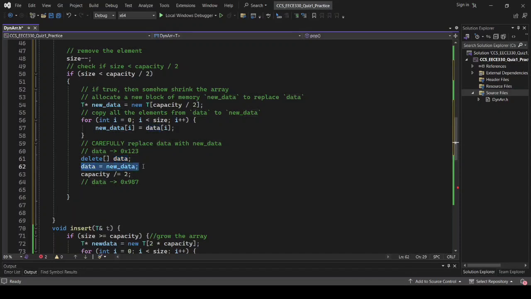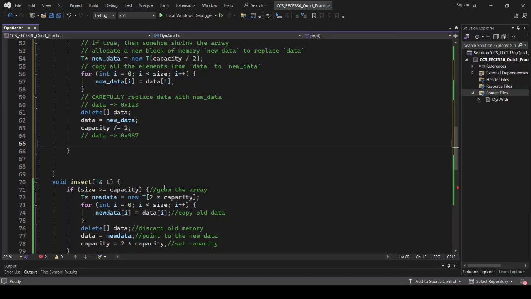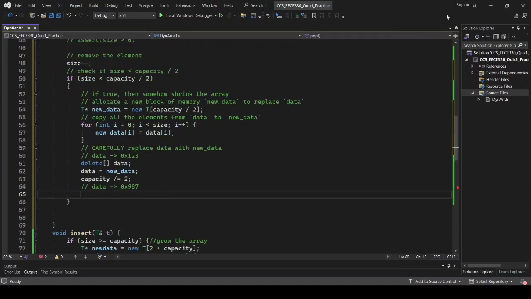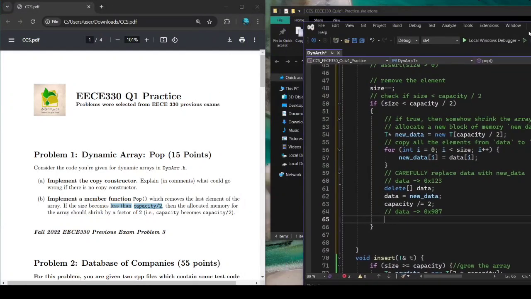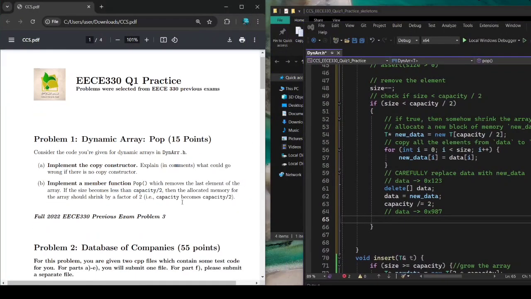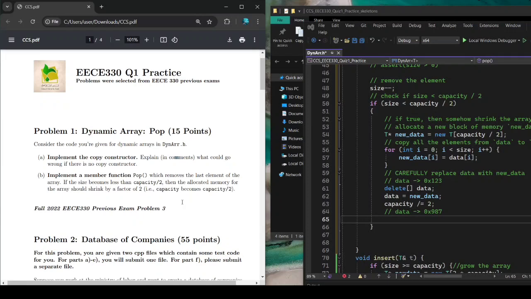The pointer is fine. We can still use it later on, and we actually do use it. We set data equal to new data. But what really happens is that whatever chunk of memory data is pointing to is now deallocated. And yeah, I think this is the end of problem 1.